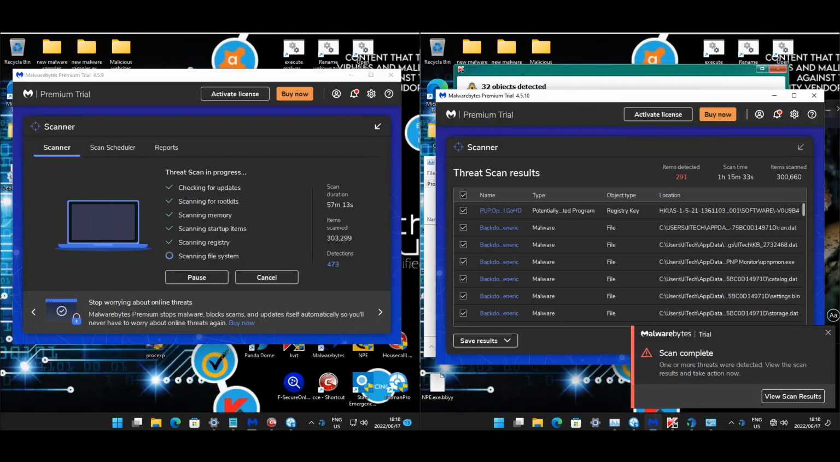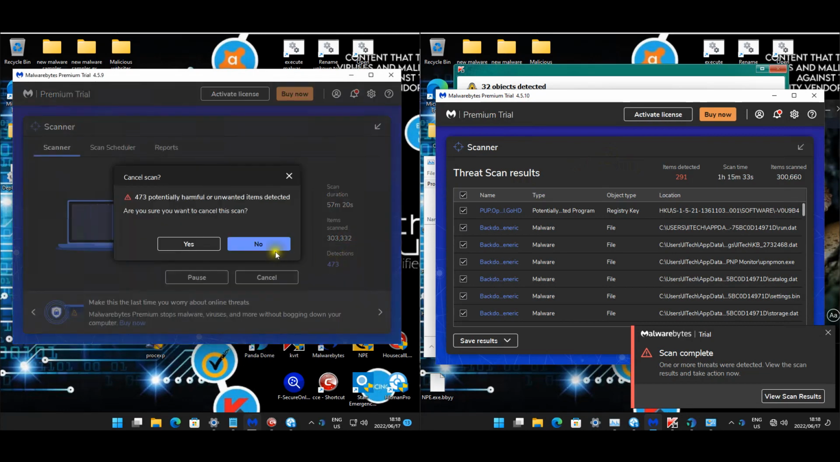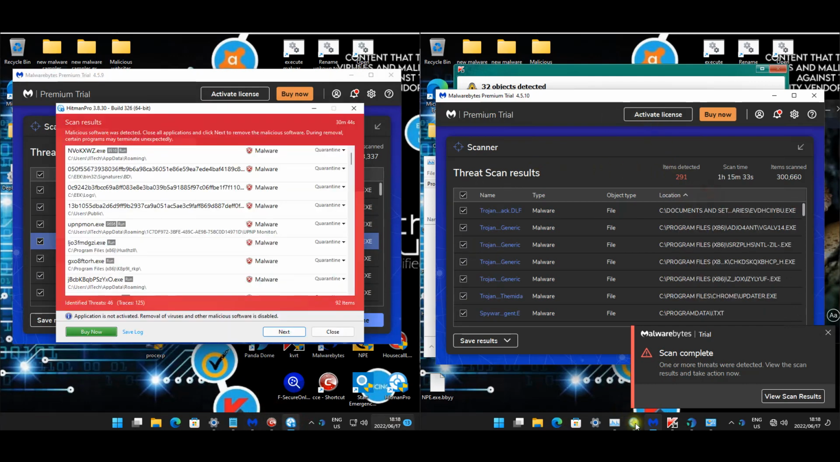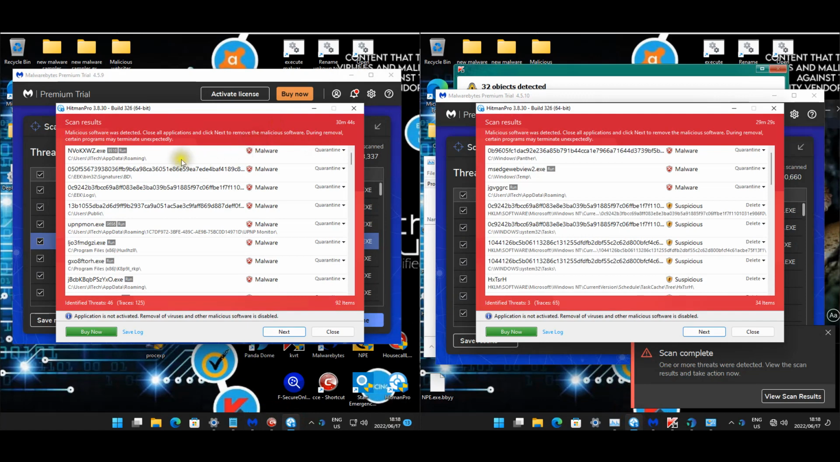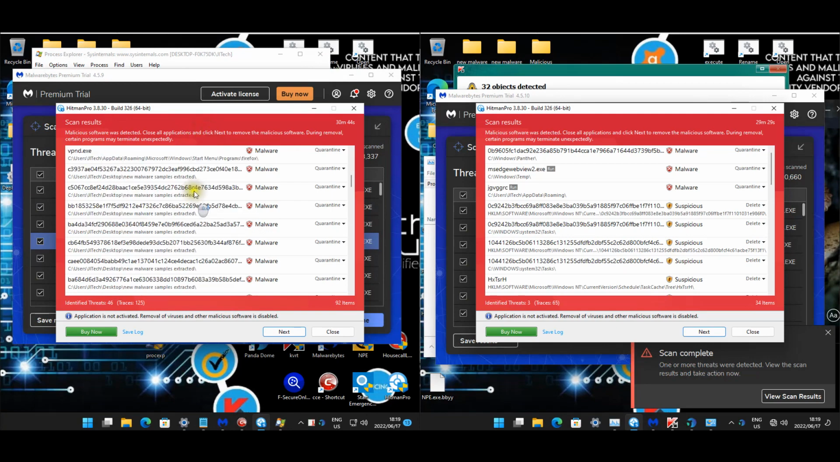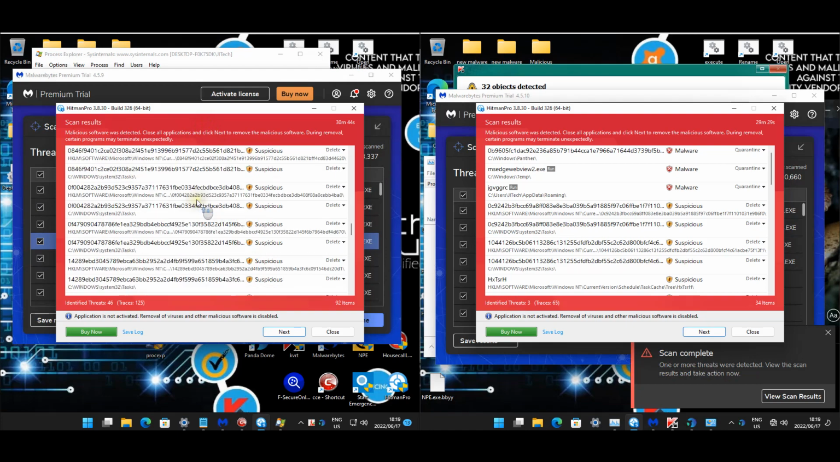Okay guys, I think it's time to look at the results. Malwarebytes is still scanning, but I'm just gonna stop it for now. I don't think it's gonna detect anything further. Okay, so let's have a look see at HitmanPro. We obviously have malware all over the place. Let's have a look see. Still a couple of bits of malware left on the desktop, but not that many.